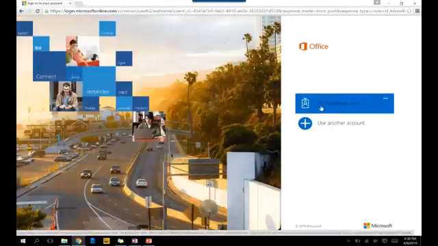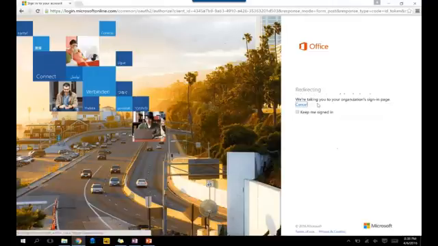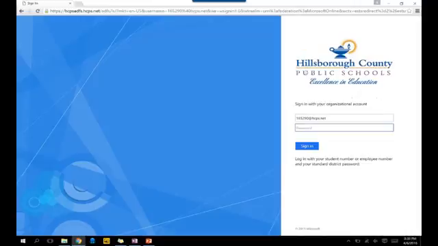And then you're going to use your Lawson number at hcps.net as the username, excuse me. Now your screen will look like this. So I'm going to use my Lawson at hcps.net. I'm going to hit tab. And that's going to take me to the Hillsborough County Schools login page, which you can see here. I'm then going to use my current password, same one that I use for ideas.